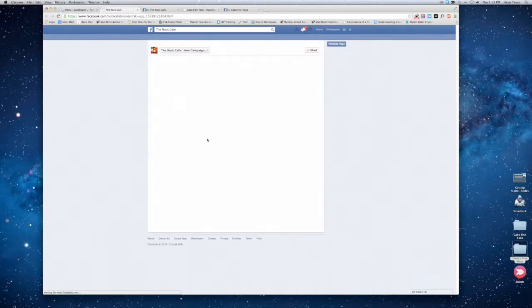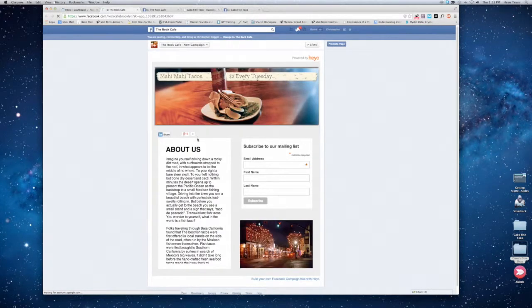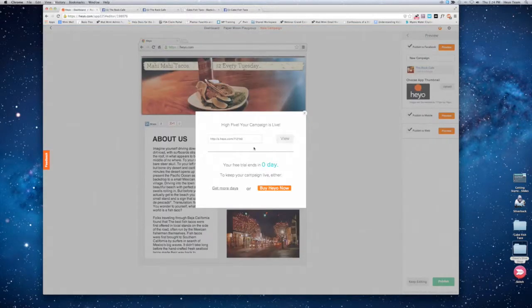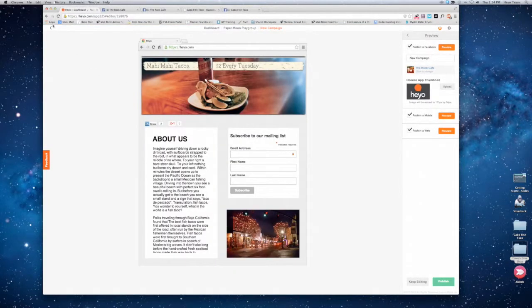And then I can go and see how it looks right on Facebook. And there it is. There's my campaign published to Facebook. It's my About Us page. I've got my contact form here, so when somebody punches in an email address, first and last name, and clicks subscribe, they're automatically added to my MailChimp email marketing list, which is really great. And I'm happy. I've got my share buttons here for Google Plus and for LinkedIn Share, and I'm good to go. Now I've covered not just one way, but two different ways that you can use Heyo to create a really attractive and effective campaign or landing page for your business.